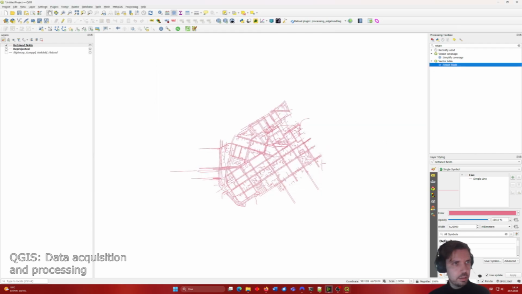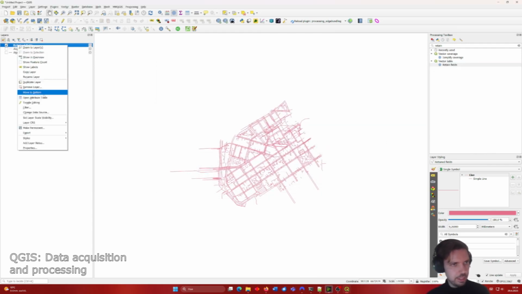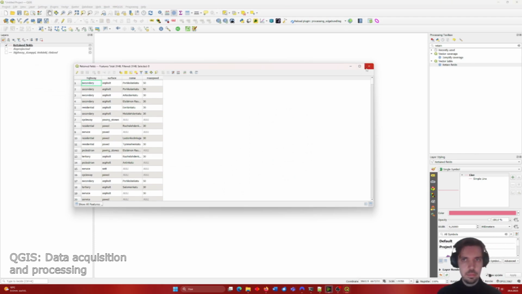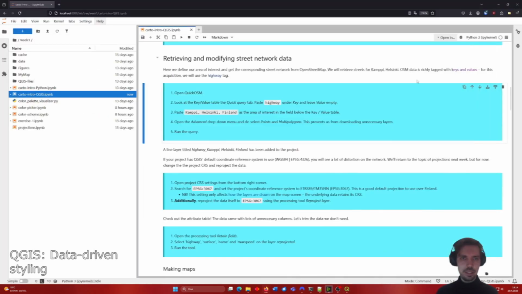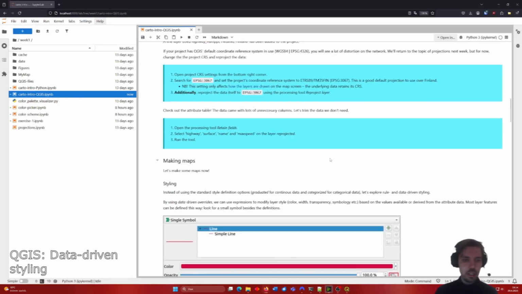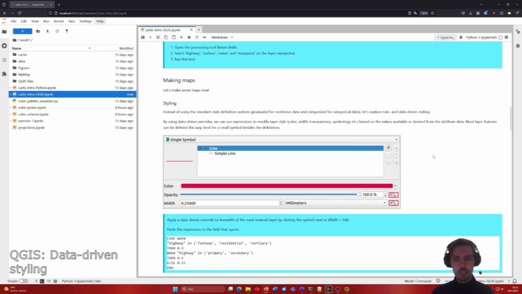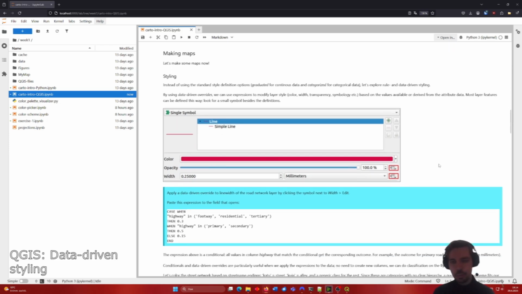Running this one, and now with the retain fields, we should have this. Yeah, good. And with that, we're done with this house cleaning type of thing. So we can move on to working on our map. So how will we style this crude street network layer into something that's more workable and pleasant to the eye?